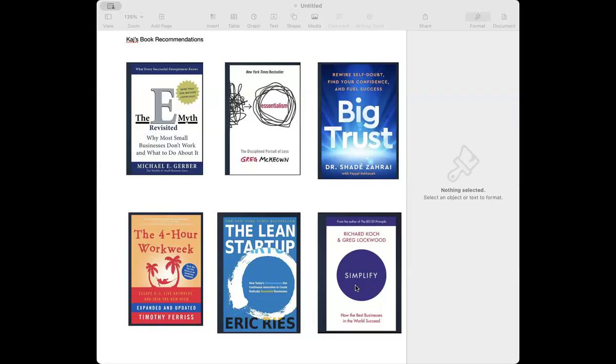Oh God, essence. Essentialism. Okay, expansionism. So this one's from Greg McKeown, I think maybe.